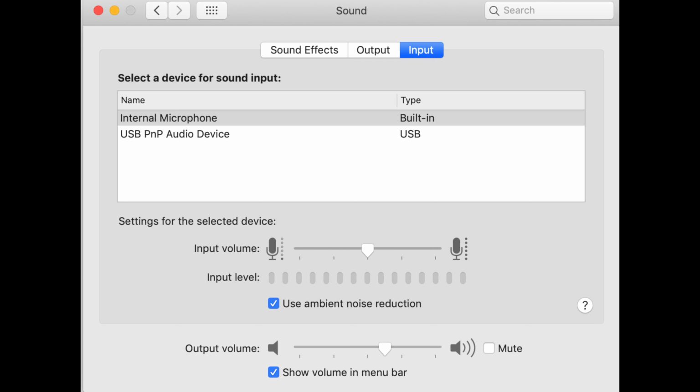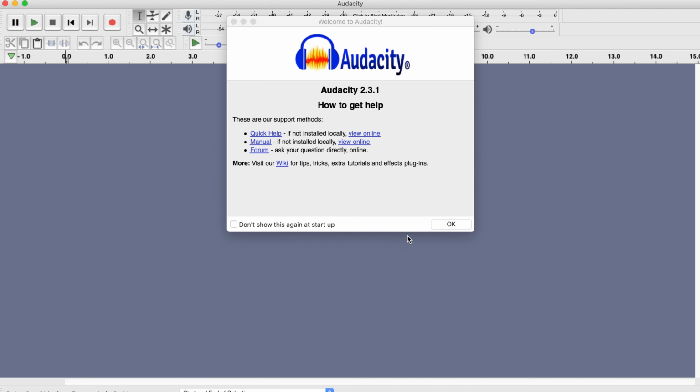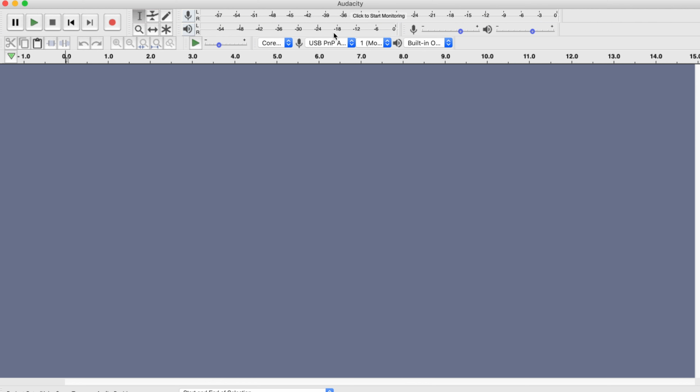Go to your sound preferences and see if the device is detected by the computer. For example, my computer shows the capture card as a USB PNP audio device. Now launch Audacity and make sure to select the capture card in the microphone settings. I also set my output to my computer speaker so I can hear the sound being captured.